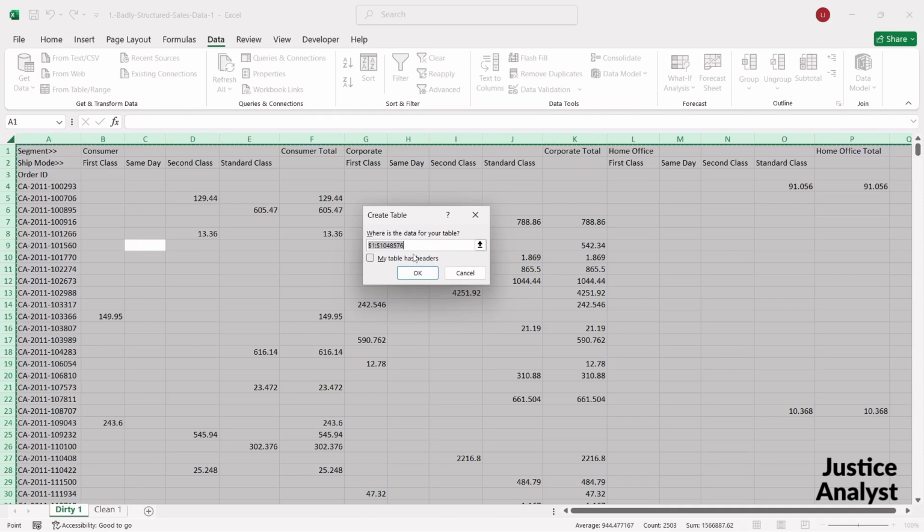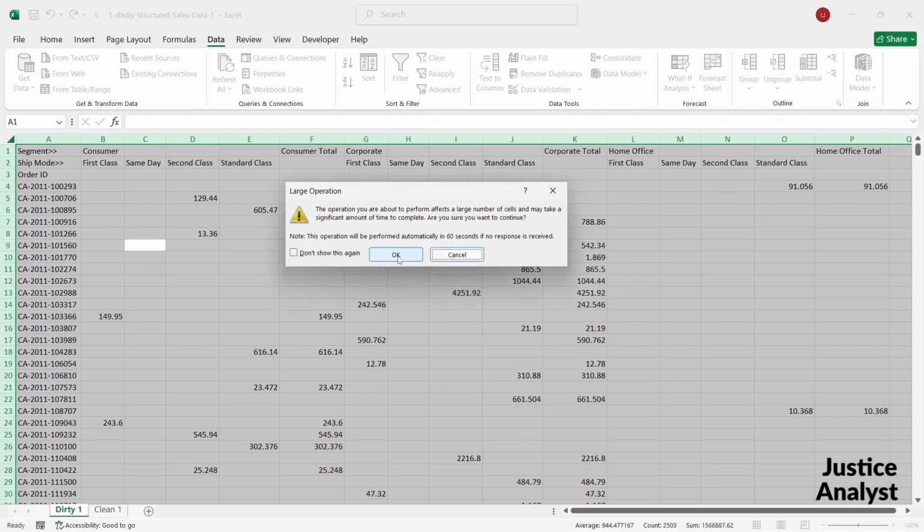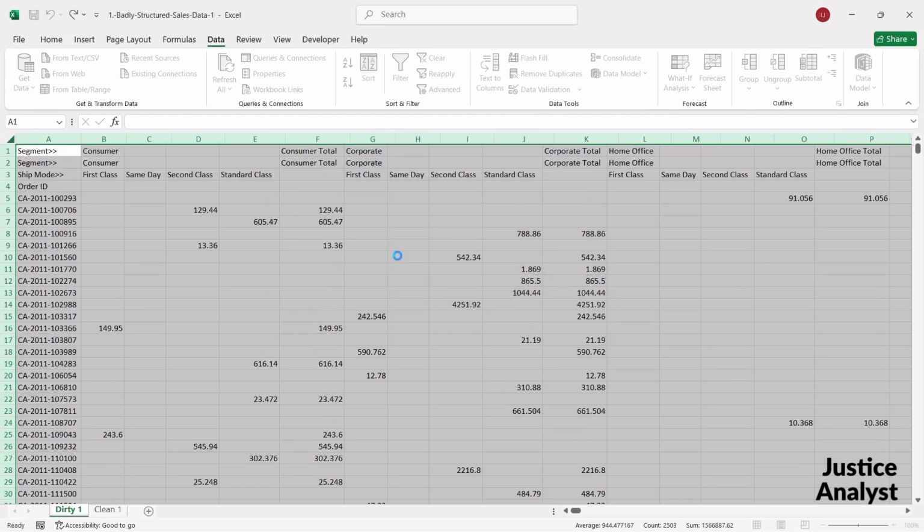The reason we're doing that is because the headers are currently messy across 2 rows. That's why we're actually not checking it. So the next step is to click OK. Then we'll wait for our data set to be moved into Power Query.